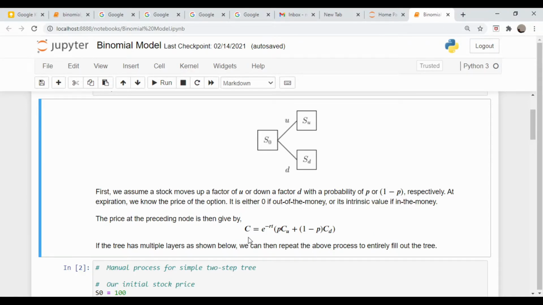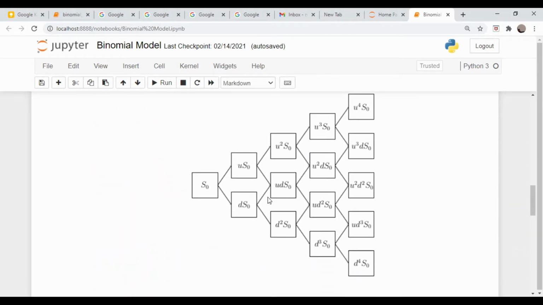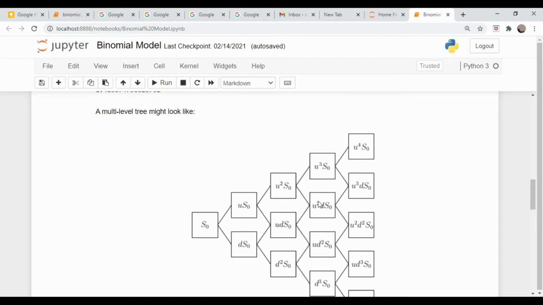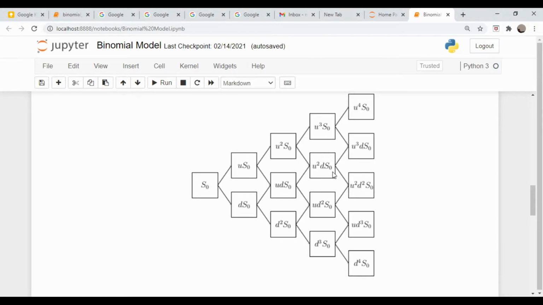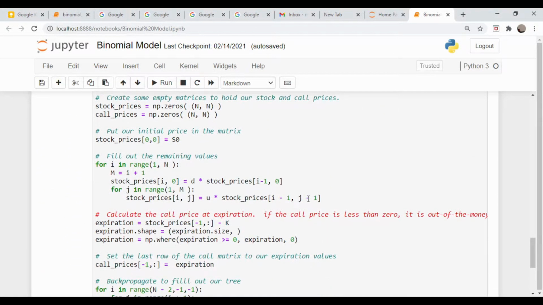This was specifically for calls, but the same thing would hold for puts. It's basically the expected value of the call discounted by the risk-free rate. And from there, you can extend it to a multi-layer type of thing easily enough. So you can figure out the option price for this node based on these two, and so on, until you work backwards and fill up the entire tree. So down here, we basically implemented this.